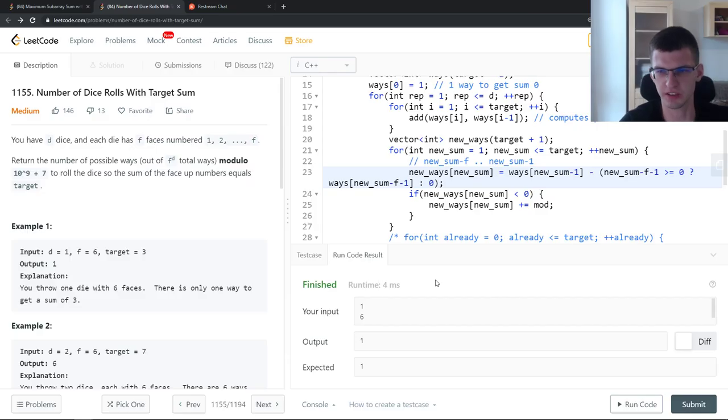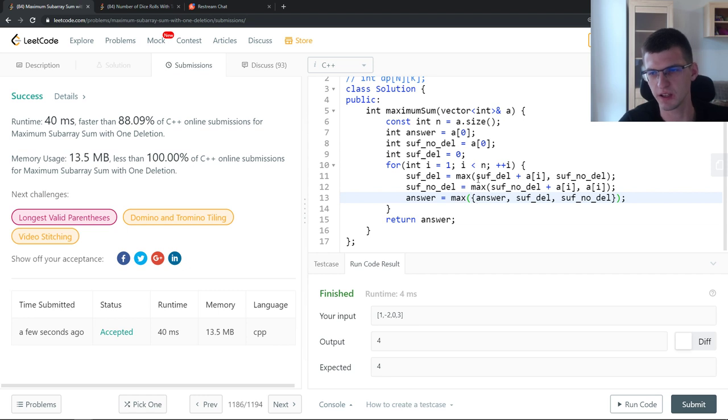This is what my transitions here do. They consider, not this code, this one. They consider that from a suffix with an already deleted element, if I extend it by AI, I get again a suffix with one deleted element, or I take a suffix without removing anything, and then I remove AI. This is why here I don't add it to the sum, because it's removed. So yeah, something like that.